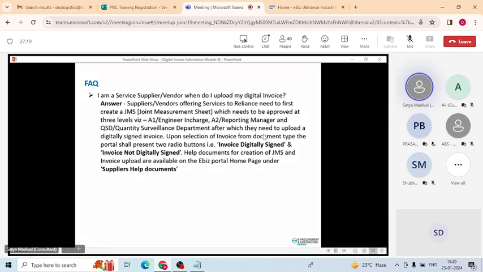In document type, there will be two radio buttons. One is digitally signed, and the second one is invoice not digitally signed, as a document. Creation of JMS, and you also have supporting documents for the same in the Ebiz portal. I'll just repeat once again. If you wish to upload your invoice, it will be possible. There is no issue with that. You can upload your invoice copy simply.